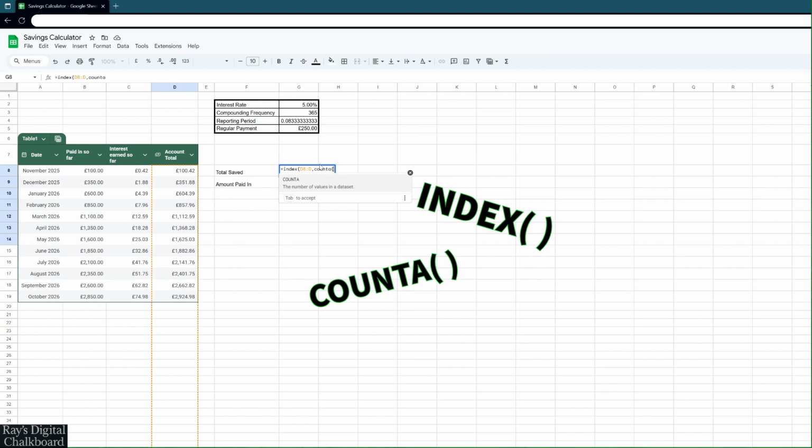We're going to say in that same range, count how many rows have got a value in them. And it's when it comes back and tells you how many rows have got a value, that then tells the index formula to pull out the last row with a value in it. We're going to do the same for amount paid in.